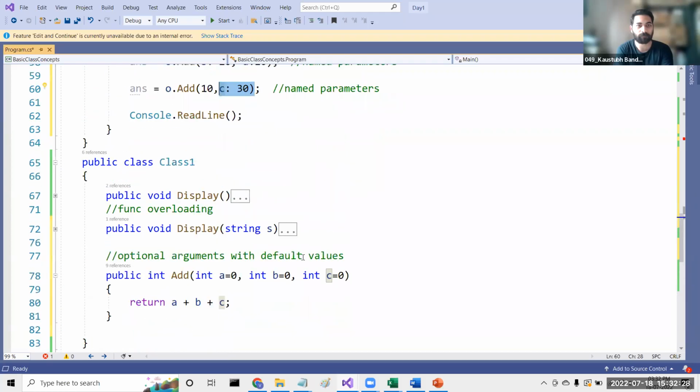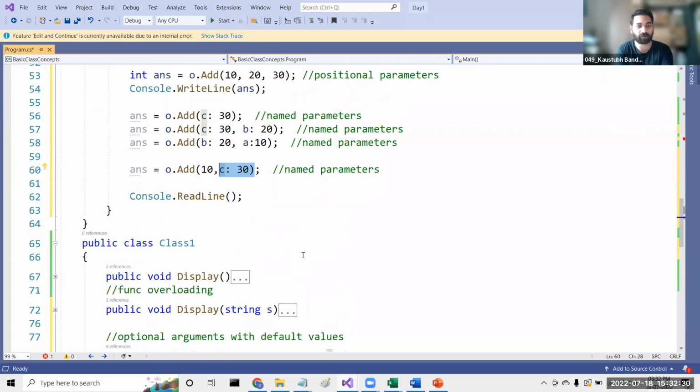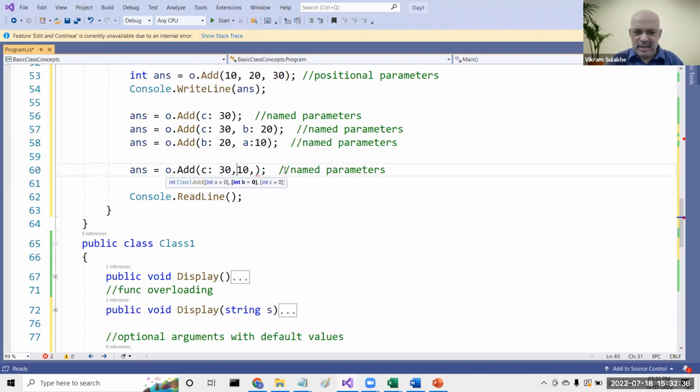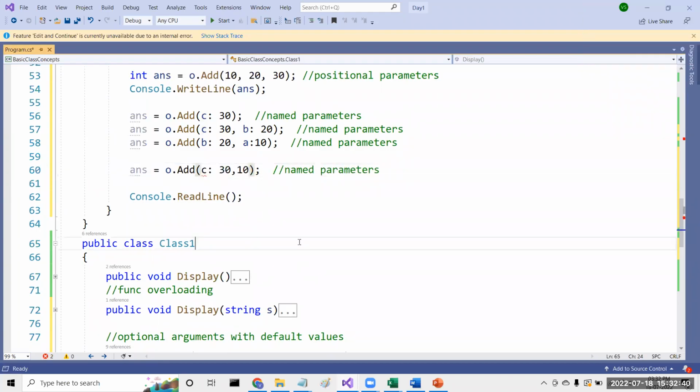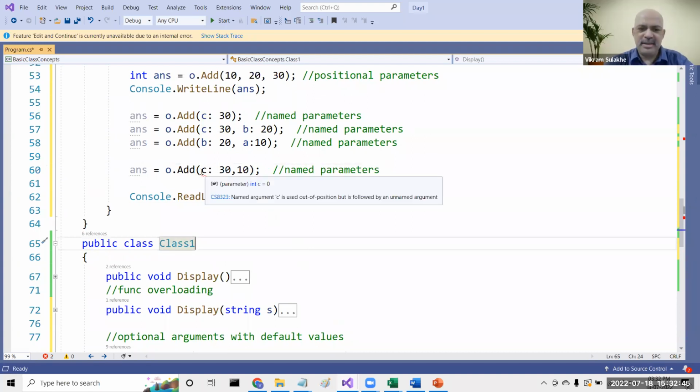Questions of any? Yes. So what if I write C colon 30 first and then 10? Will it take it as the first parameter or second parameter? So you tell me what will happen now. When you do this, error. See what you think it will do. Error. So what is it saying here? Why is it error? It says C is used out of position, but is followed by an unnamed argument. So the compiler is not able to understand how this would go.